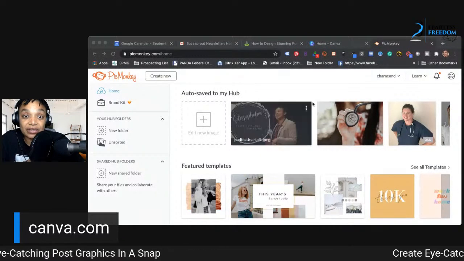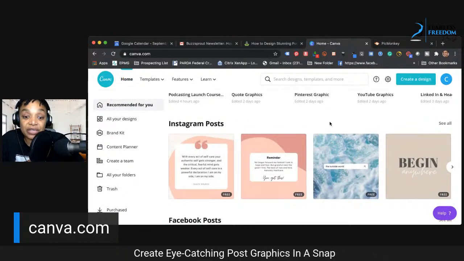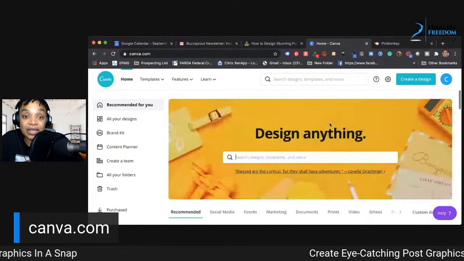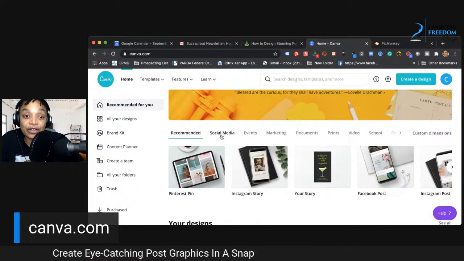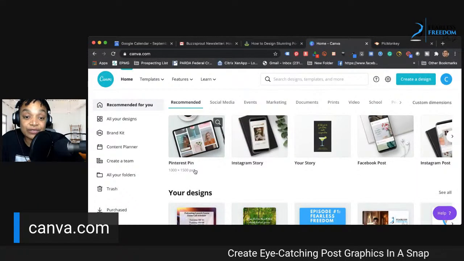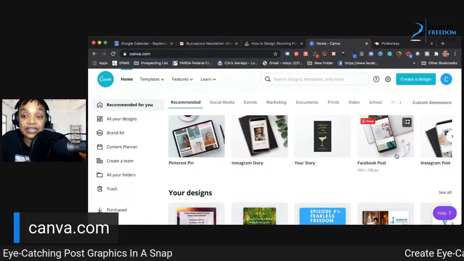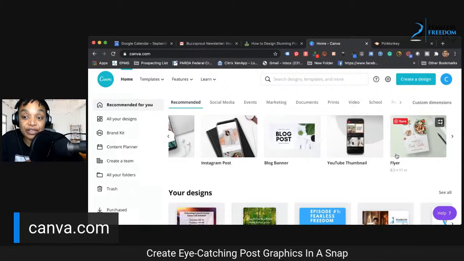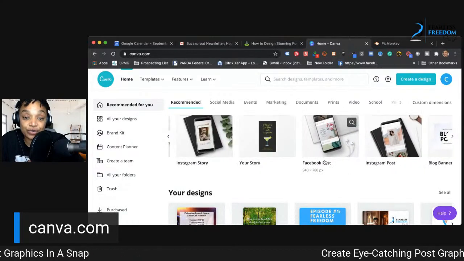All right, let me get this so it's on the right one. Okay, so here is the canva.com page. At the very top, it has a place where you can figure out whatever you're going to be designing. So say, for example, you're going to be designing something for Pinterest, then you can choose that specific dimension. There is an Instagram story, a Facebook post, an Instagram post, a blog, a thumbnail for YouTube, flyers, and it goes on and on. They have a pretty extensive portfolio here that you can choose templates from.